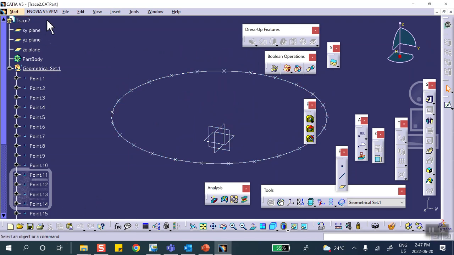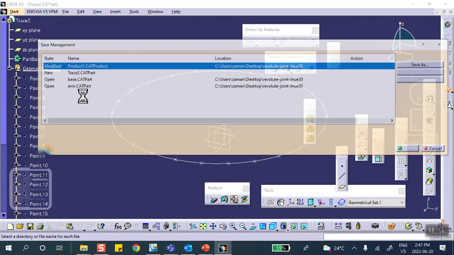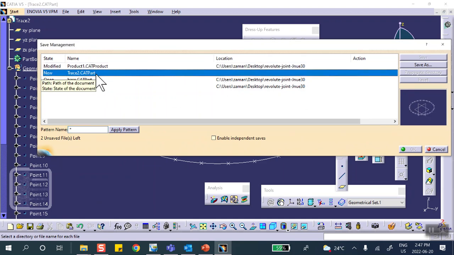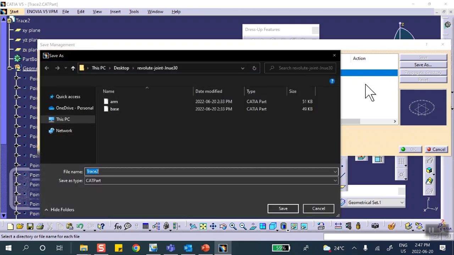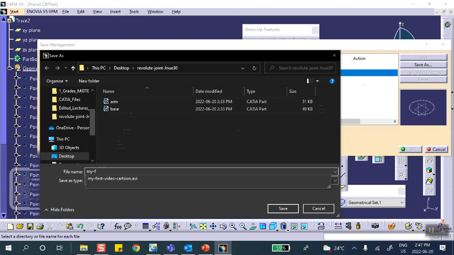Now, if you go to file, save management, you can see that this is the stuff that you already did, but this trace was not saved. So you say save as, in that folder, Revolut join June 30th, say my first trace, how about that? My first trace.